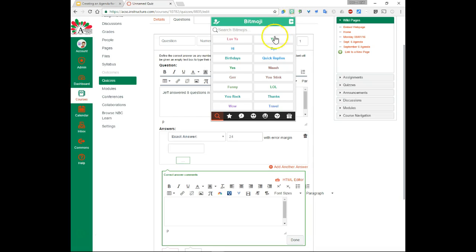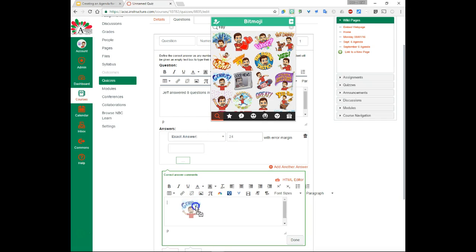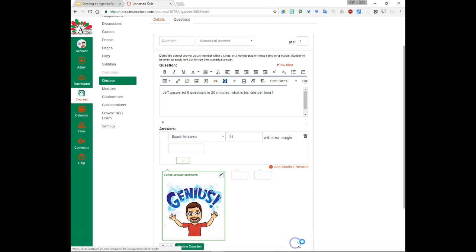When I click on that, I get a bunch of choices. I'll choose yay, and I want them to see that they're a genius. So I just take that and drag it in there. Okay, so now that is the response they're going to see if they get the answer correct. I click done, and that's one part. That's for a correct answer.